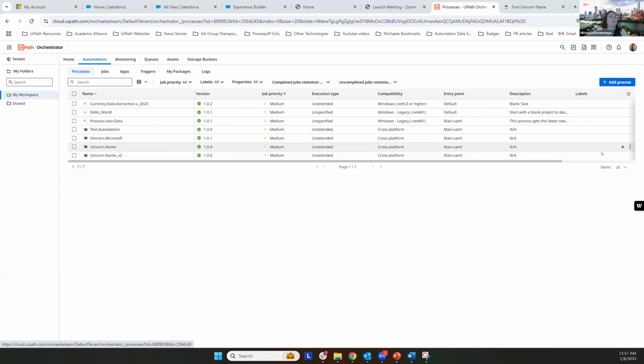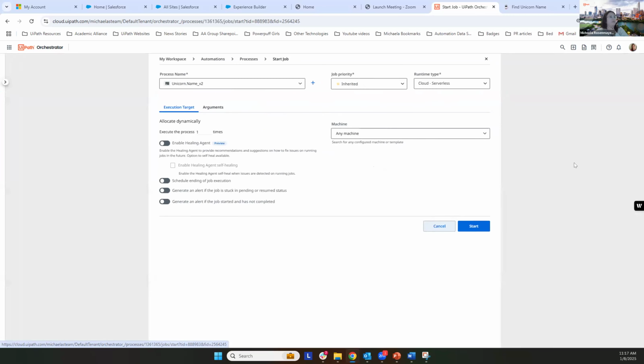So again, that button doesn't pop up until you have that row highlighted. I'm having a hard time annotating because my mouse has to be in certain places. But just go to the far right on that row and click the little play button or the arrow and click start a job. And then you can just click start.